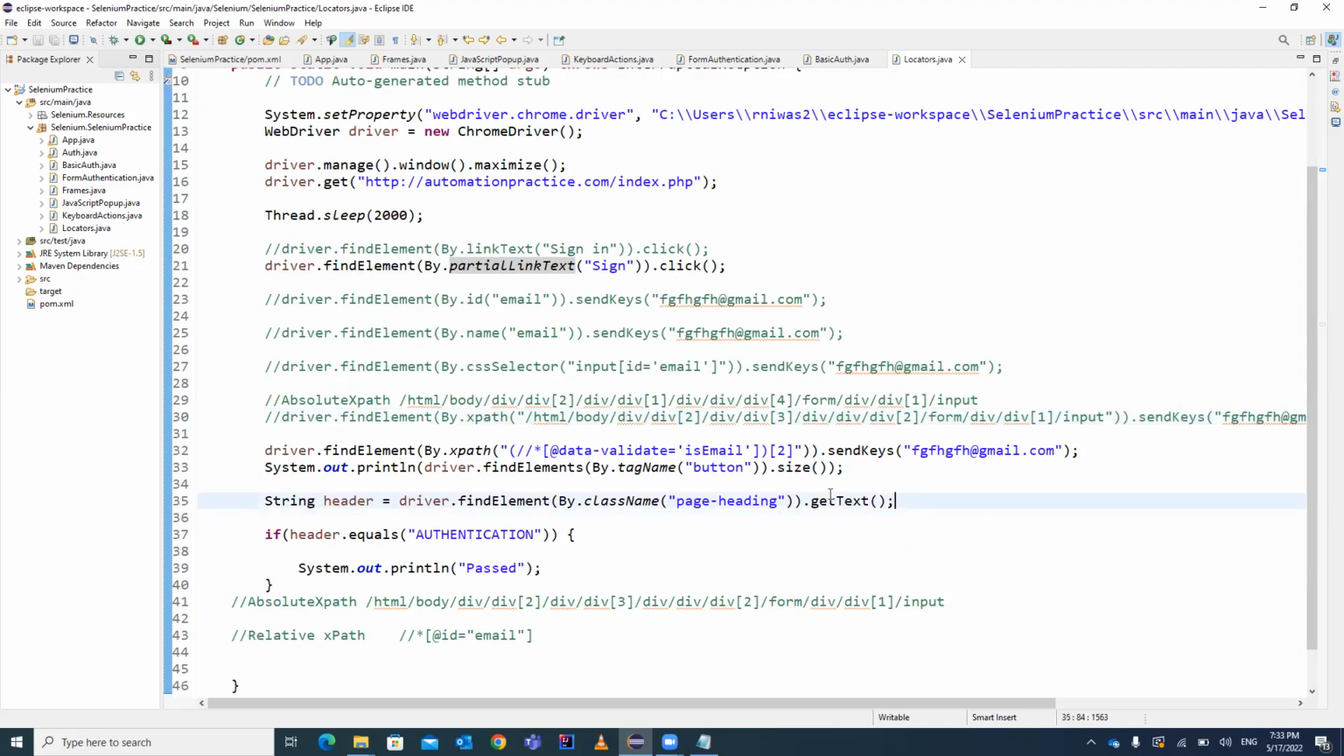Suppose for a particular tag there is no attribute or there is no unique value, right? There is no unique ID, there is no unique class name. In that case, you have to write some dynamic XPath, and it is very complex to write the XPath in such scenarios. If there is more than one similar web element, but you have to find the unique XPath for them, it is always difficult to write the XPath.